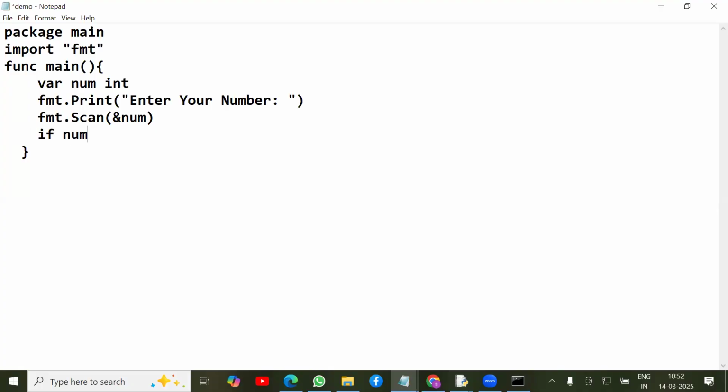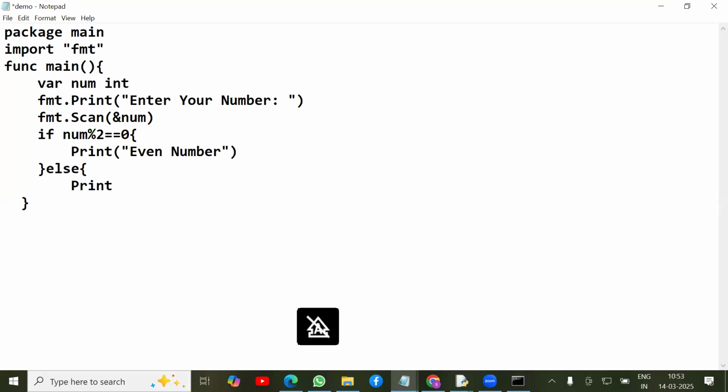If num mod 2 double equal to 0, I want to print "even number". Else block, print "odd number". Now I'm trying to execute this one.